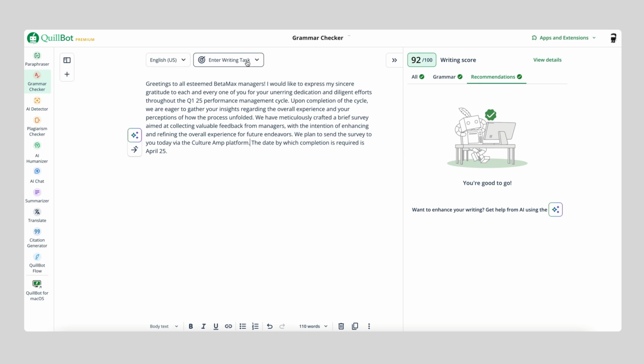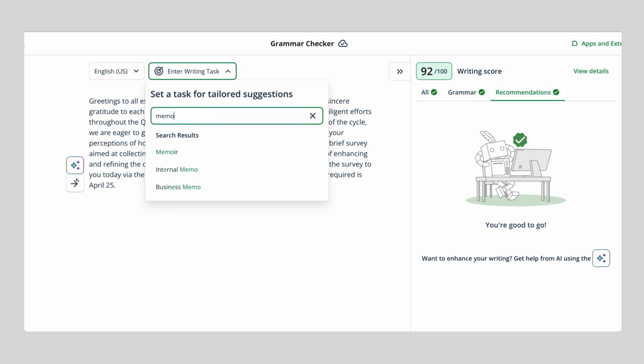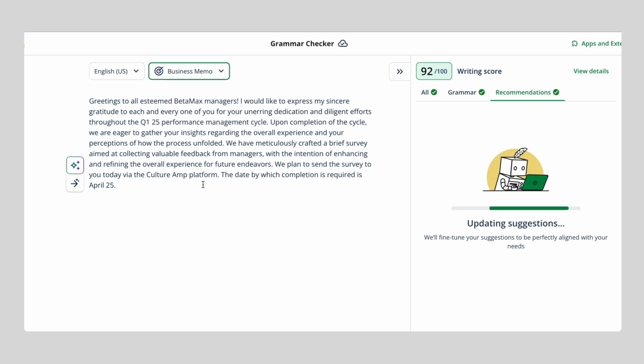You also have the option to select your writing task type, which will help QuillBot tailor suggestions to your specific writing goals.